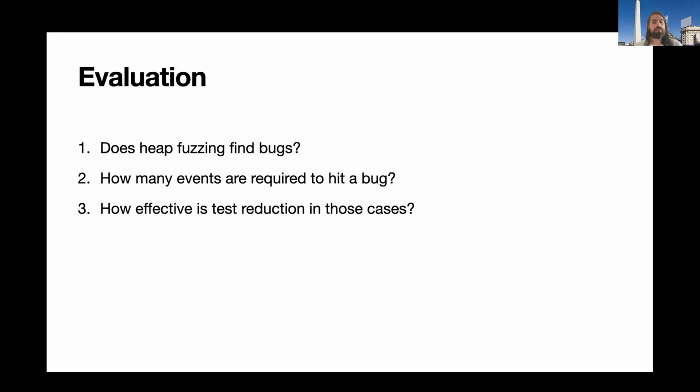We evaluated our solution for this paper, asking ourselves actually 3 questions. First, did this thing actually find bugs or not? How many events were required to hit a bug? And how effective was test reduction in those cases?